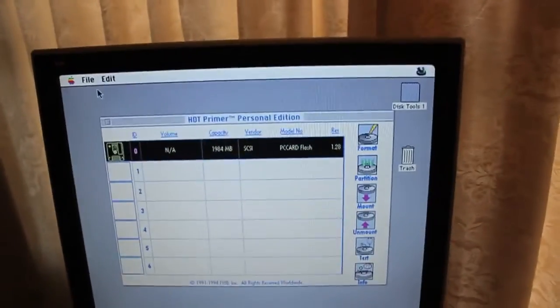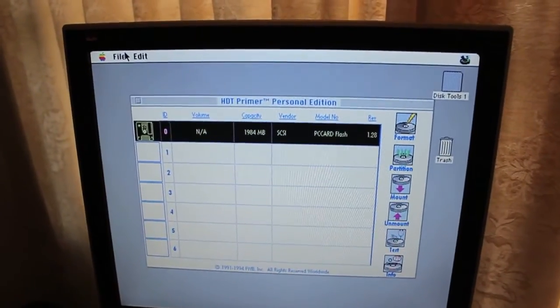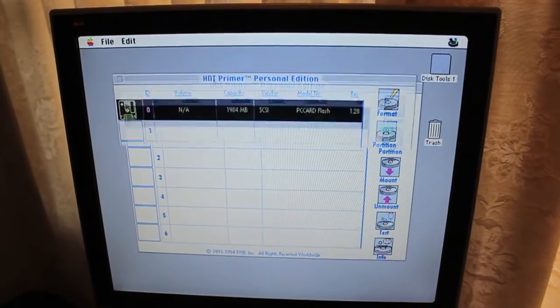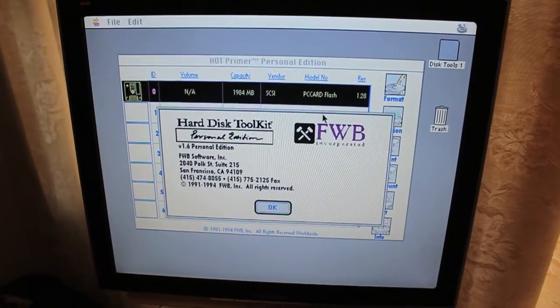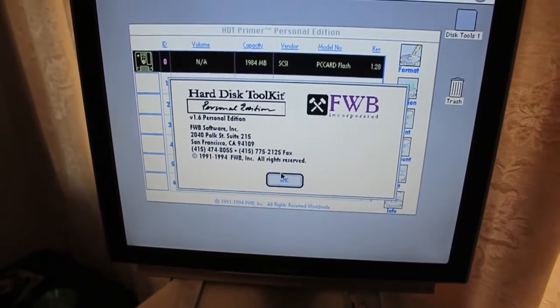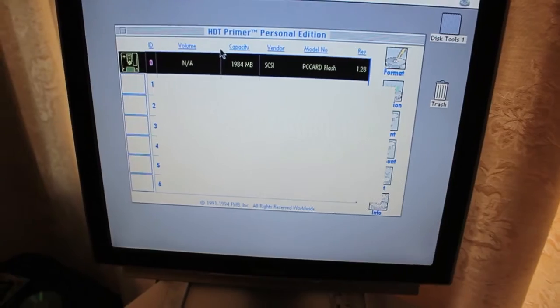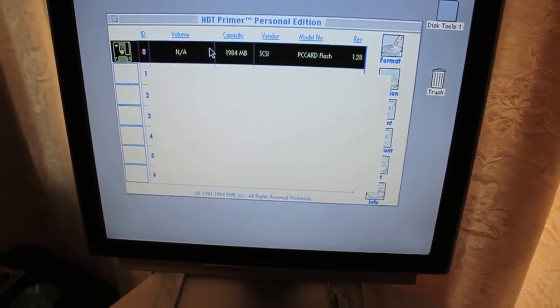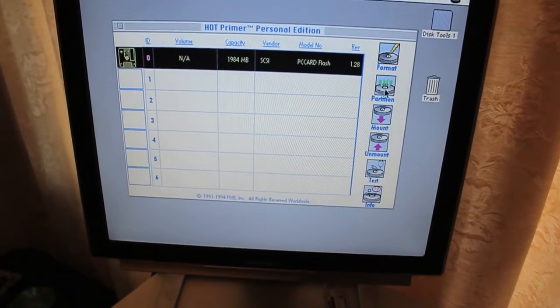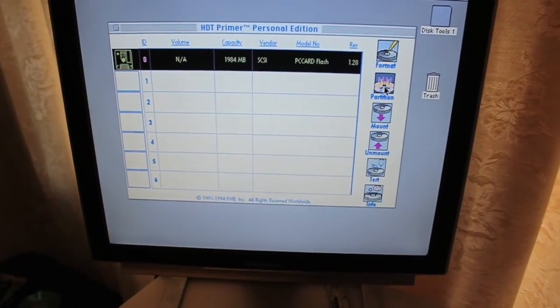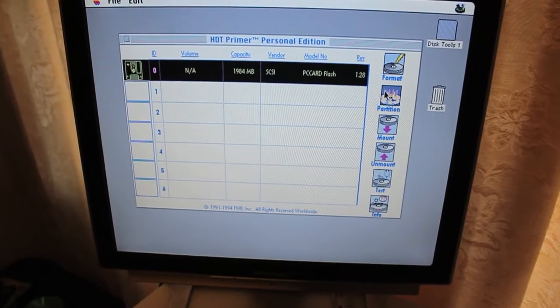Alright, so here we are booted up to the floppy disk again. Disk tools, just with a copy of HDT Primer, version 1.6. I didn't even bother updating to 1.63. Call me lazy, there's probably some major bug fix or something. Upgrade offer, whatever. So now the partition button works, which is great news.